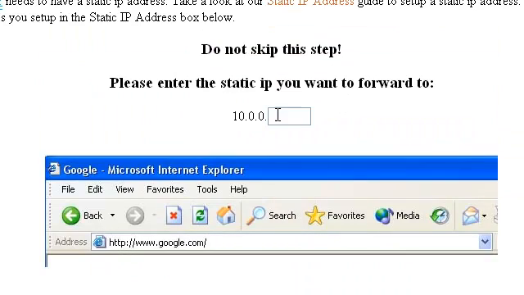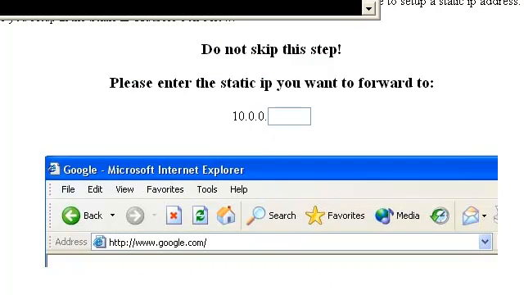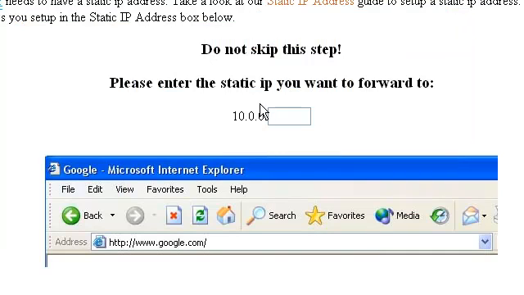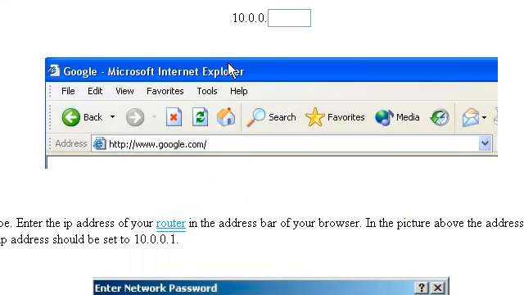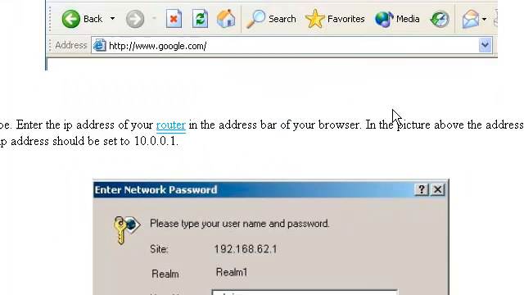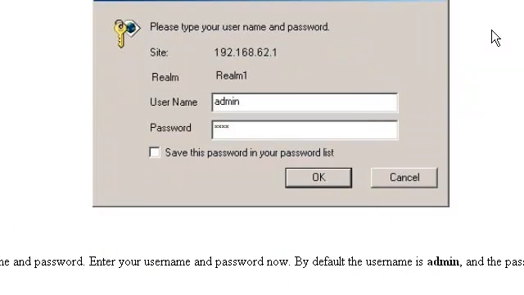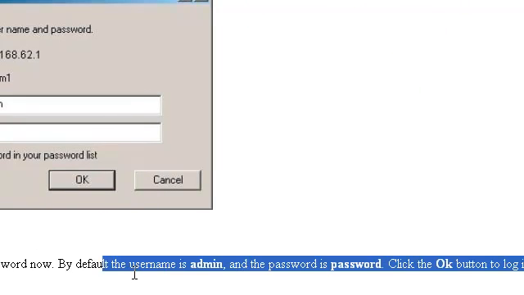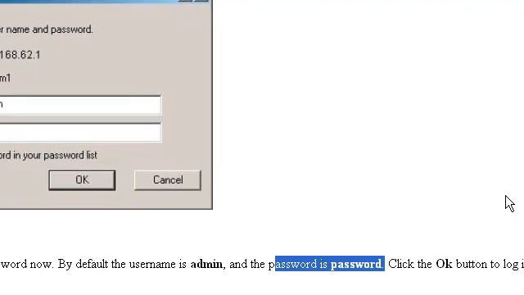All right, so it says enter your IP, which is this right here. That one, that's the one you want to give it. And it'll give you the default username and password right here for this router. Default username is admin, the password is password.